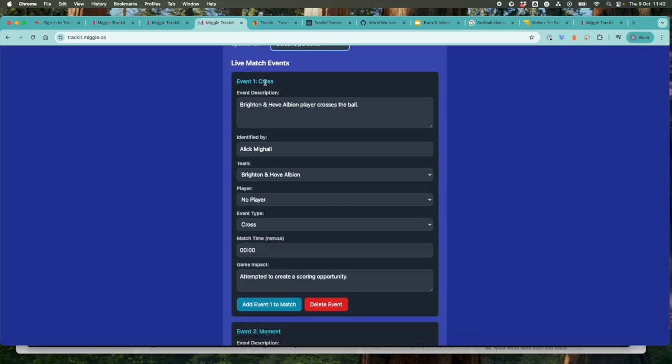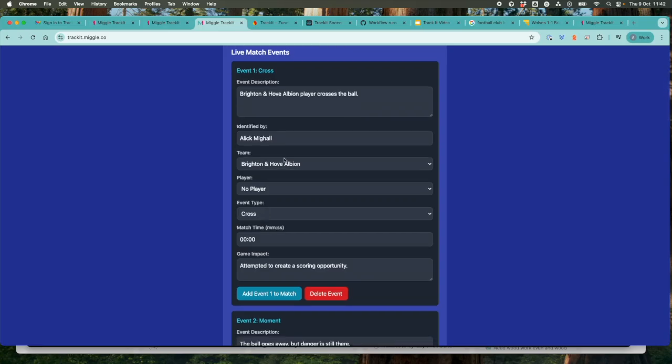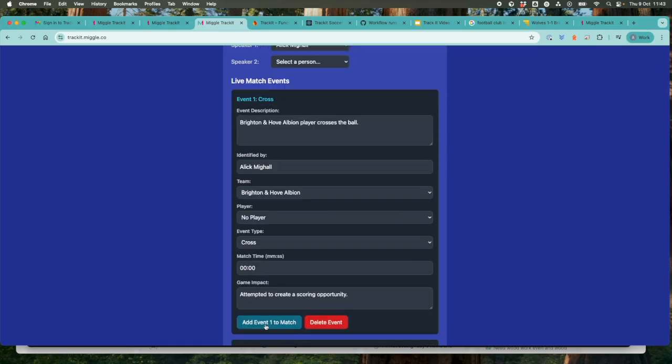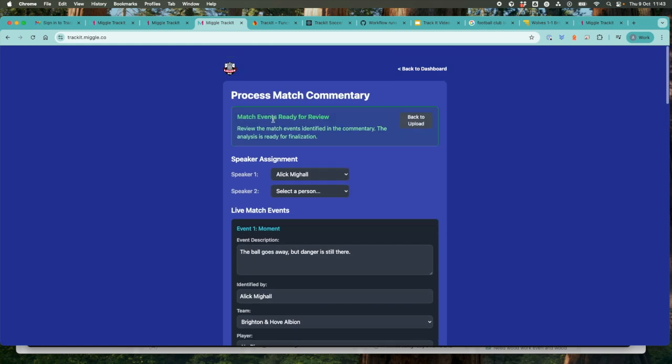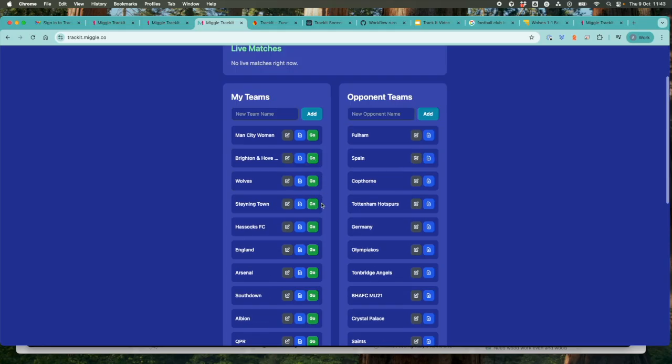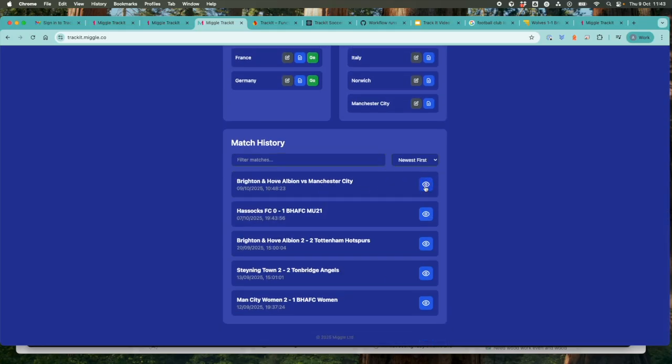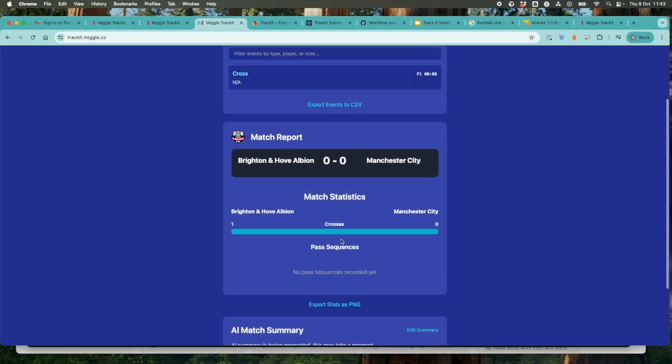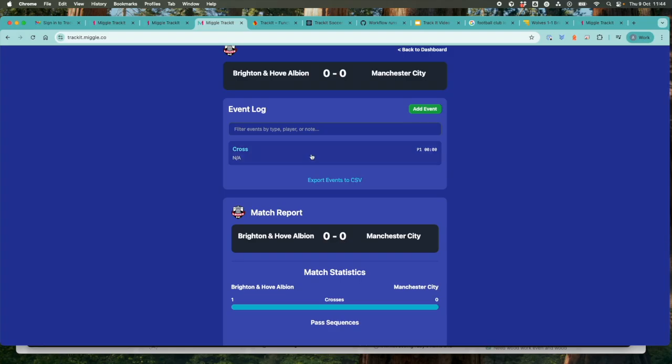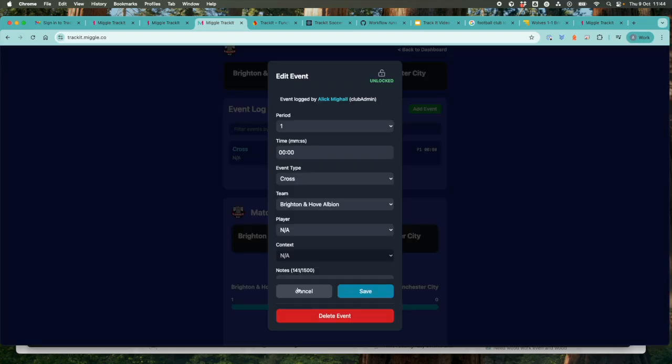So it recognised that there was a cross, event type cross, hasn't found a description of a player, but has recognised that it was Brighton and Hove Albion who made the cross. And I can go in and add that event to the match, and then I can process the next moment. So we go back and look at that match. You'll now see that in our event window, we have that cross listed.